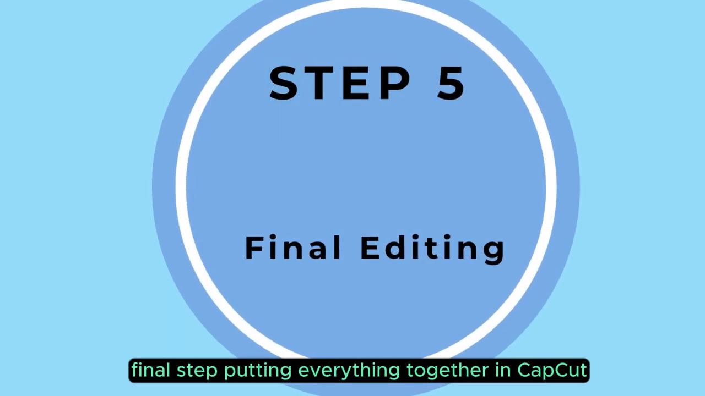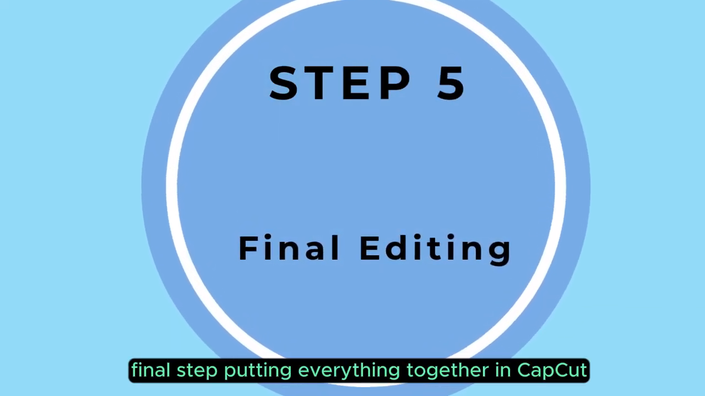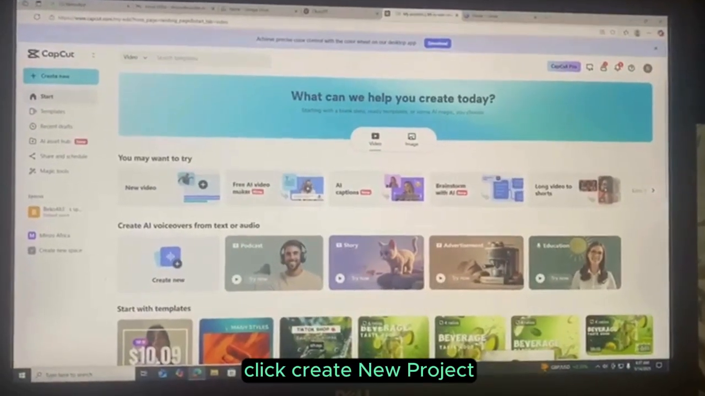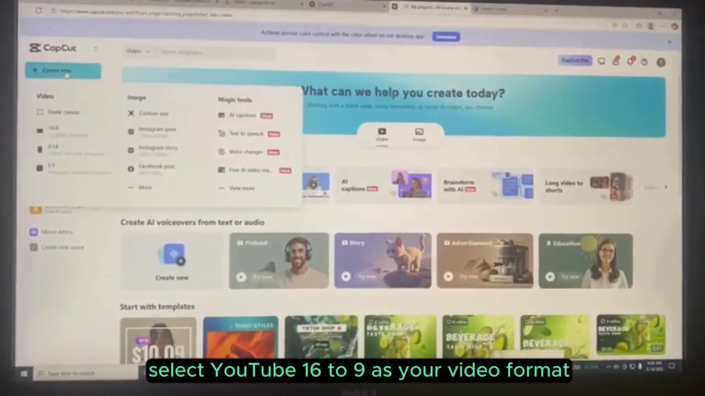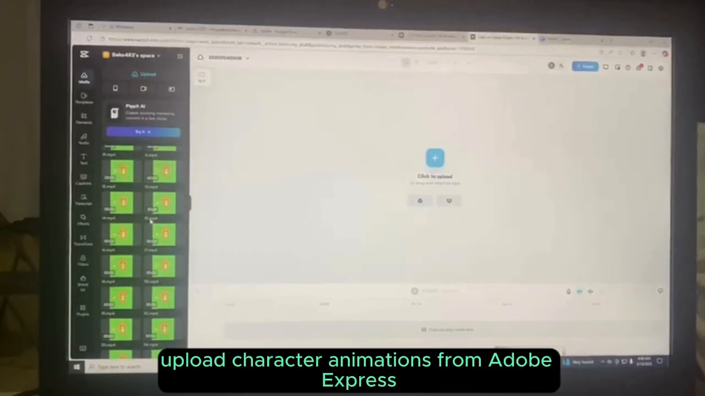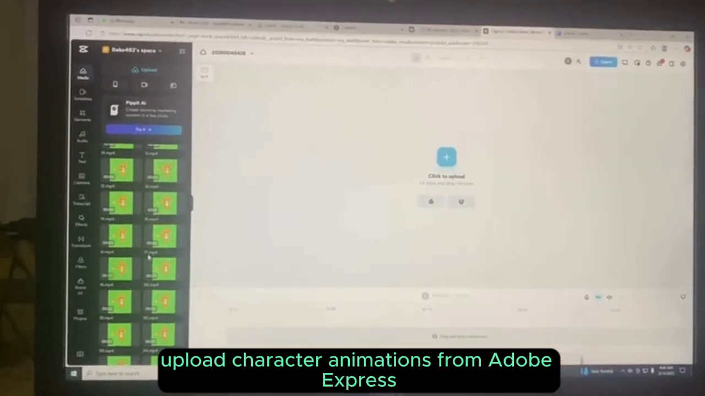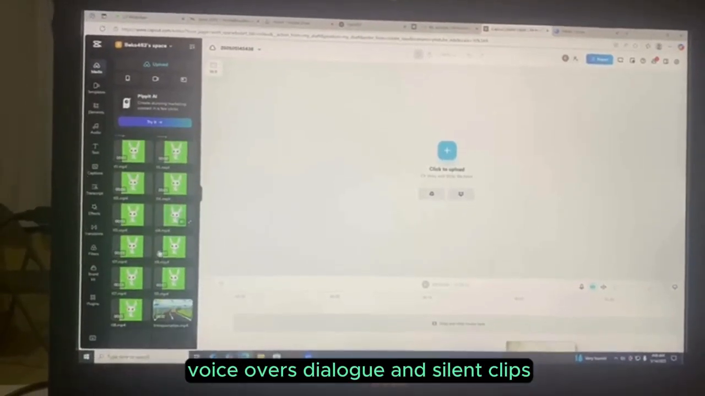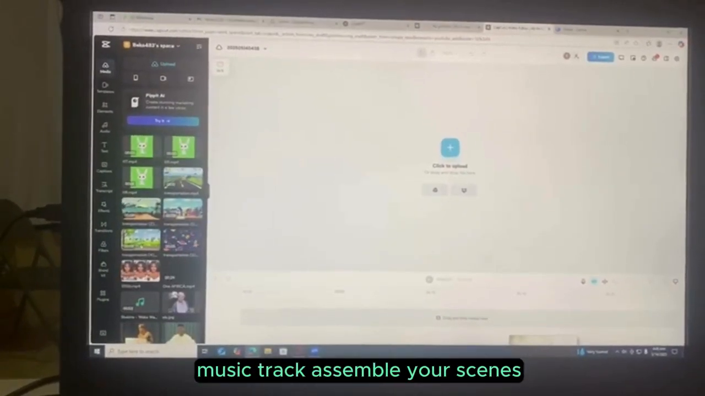Final step. Putting everything together in CapCut. Go to CapCut. Visit CapCut.com. Click Create New Project. Select YouTube 16:9 as your video format. Upload all assets. Upload character animations from Adobe Express. Background videos from Canva. Voiceovers, dialogue and silent clips, music track.